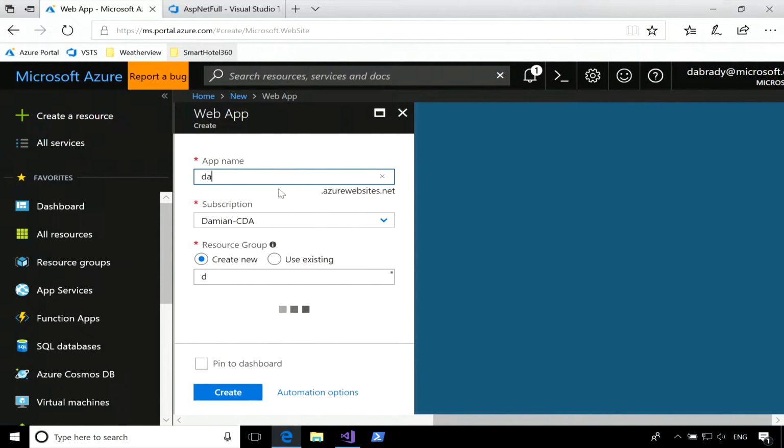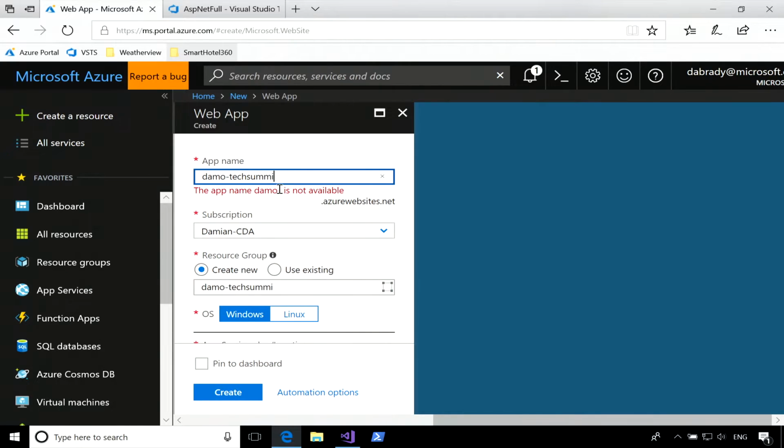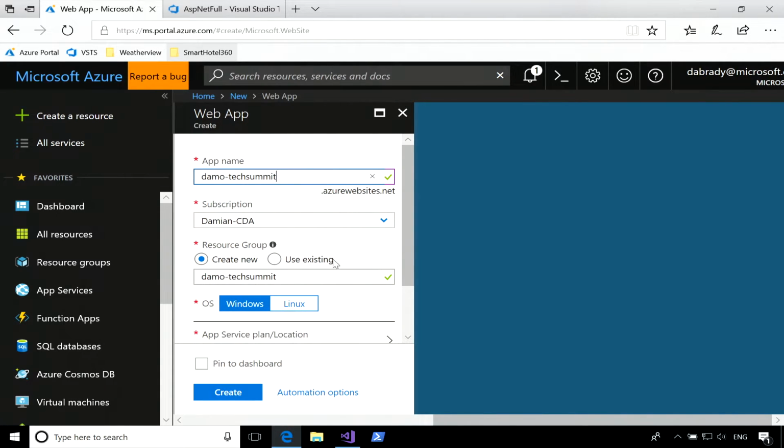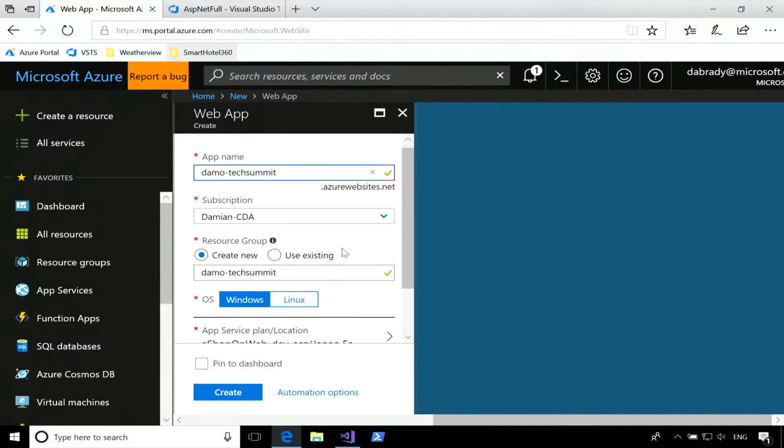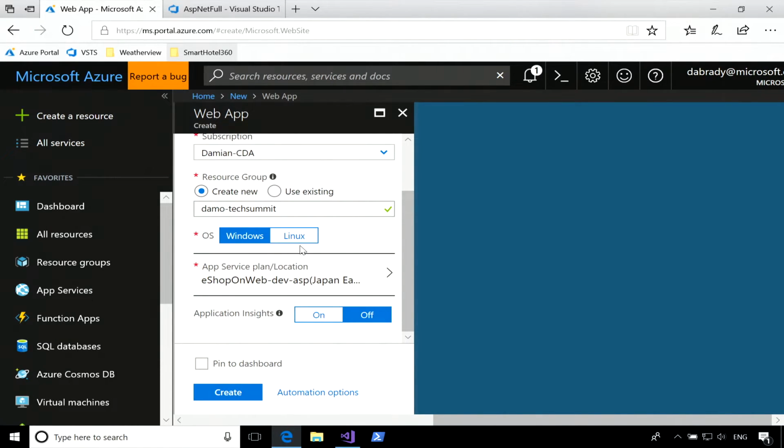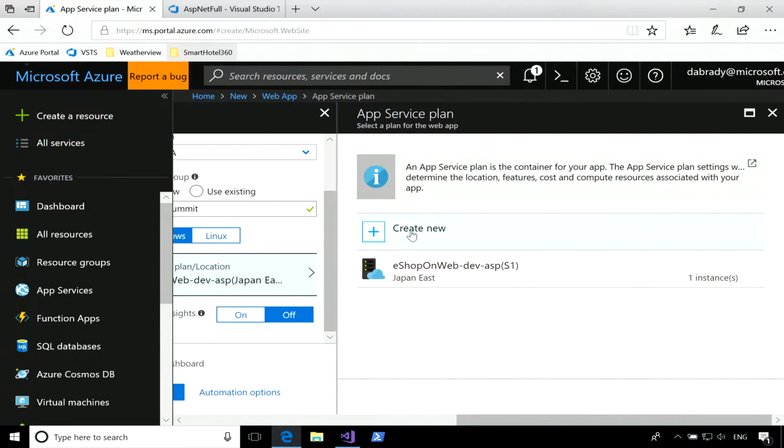I'm going to call it Demo Tech Summit. Demo is already gone, that's great. I'm going to use my CDA subscription. I'm going to create a new resource group. I could deploy this to Linux as well. It's an ASP.NET full framework application, so that doesn't make sense. We're going to put it on Windows instead. I'm going to create a new app service plan.